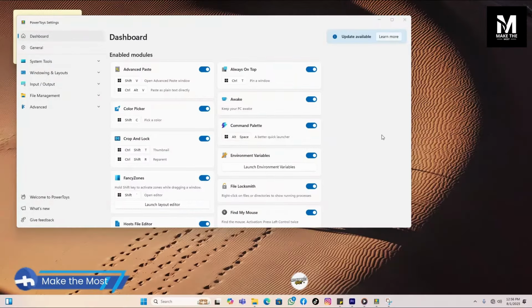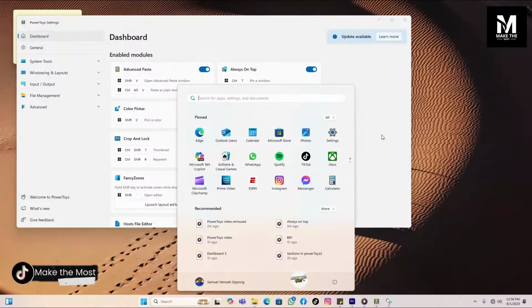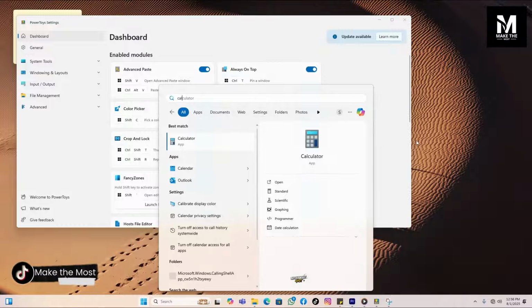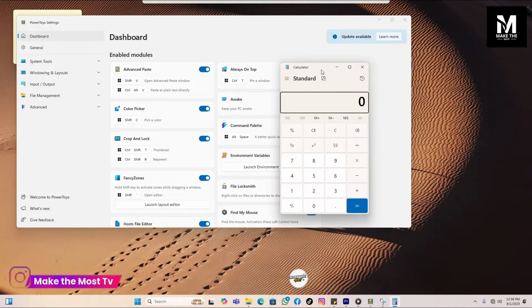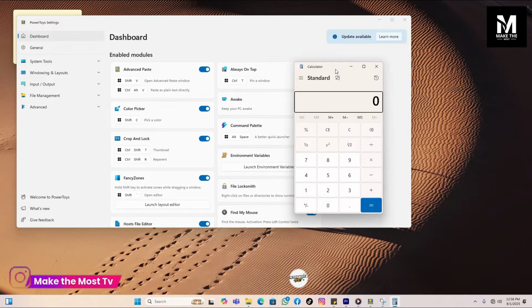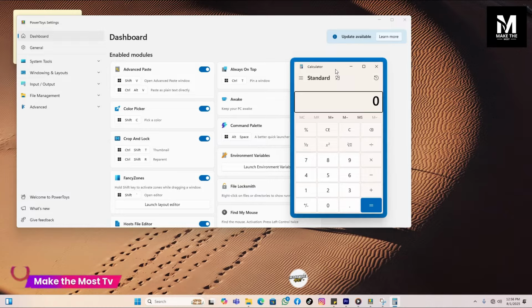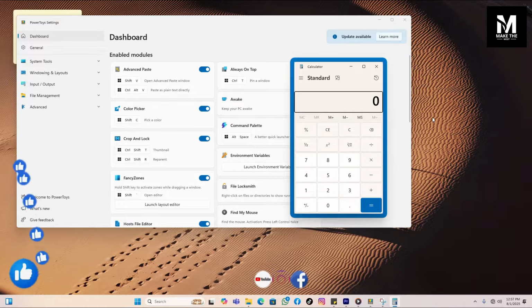All you have to do is use the shortcut keys: Windows plus Control plus T. Press and hold the Windows key plus Control plus T, and boom, there you have it. That window, media player, or calculator that you have opened will now be pinned on top of every open file or window you have on your computer.